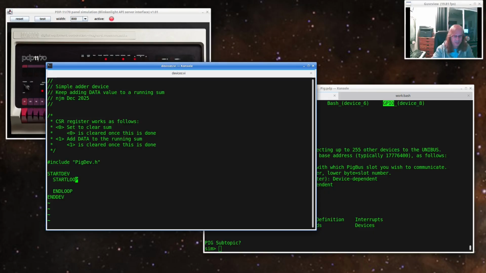So I'm going to need an initial sum. This will be our running sum. And then in our start loop, we're going to want to know, did we get a CSR change? If the person changed the data value, we're not going to do anything. So if we didn't get a CSR change, we're just going to go ahead and say continue.